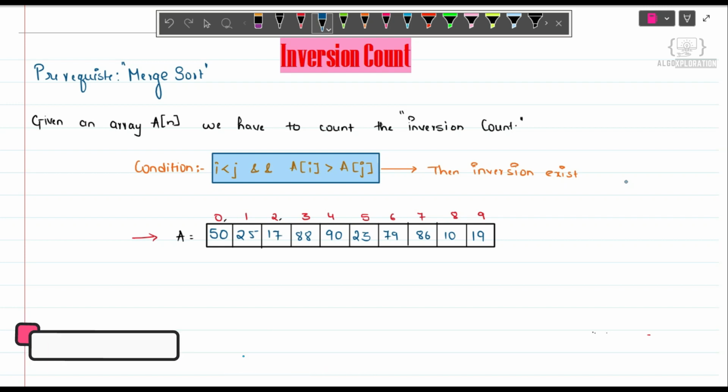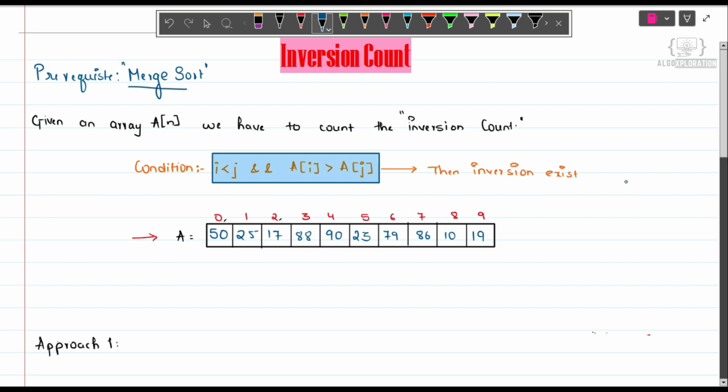My name is Sami and today we will study inversion count. This is our first application where we use some techniques that we know to solve this problem. The prerequisite is that we should know merge sort. Okay, so let's get started.